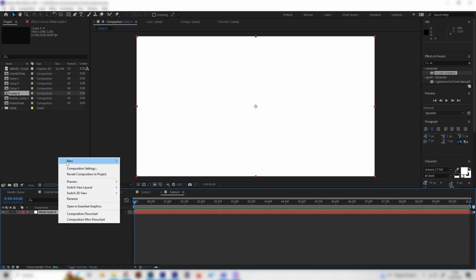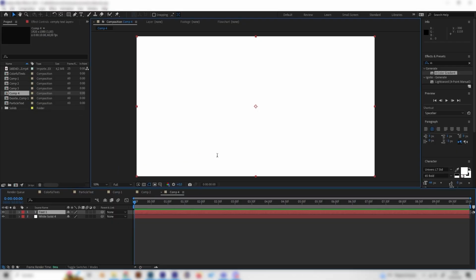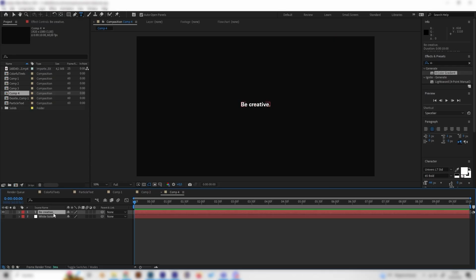Now we can right-click again in here and add a new text, and I'll just type in some normal sentence like "be creative." And now we can't see anything because the text is white and the background is white, so let's just hide the background real quick to adjust the text a little bit.